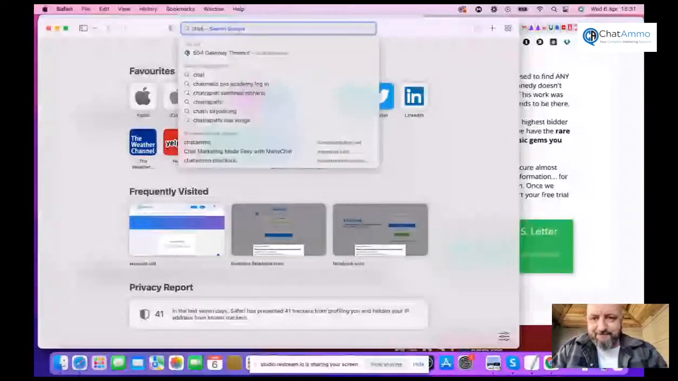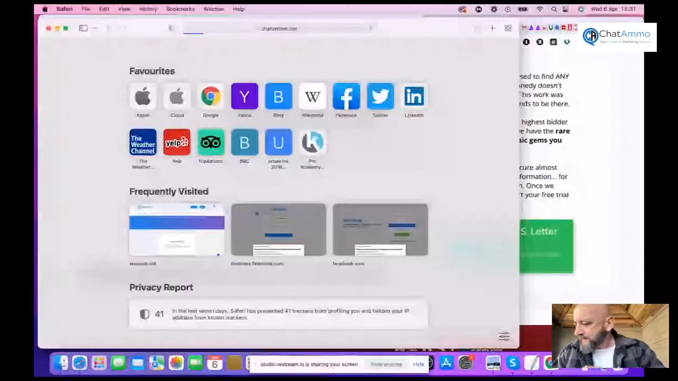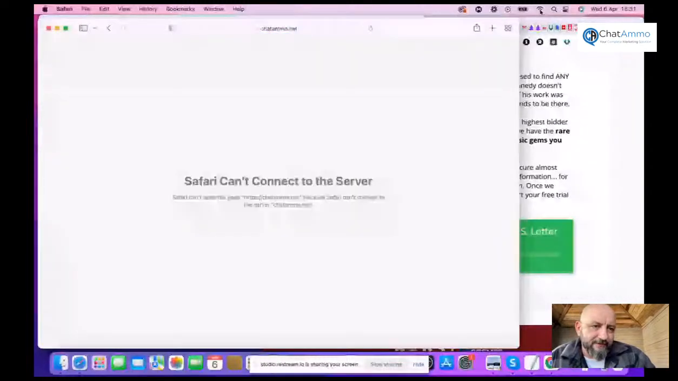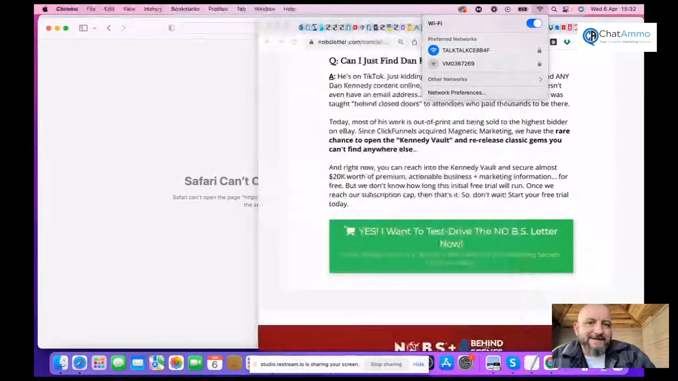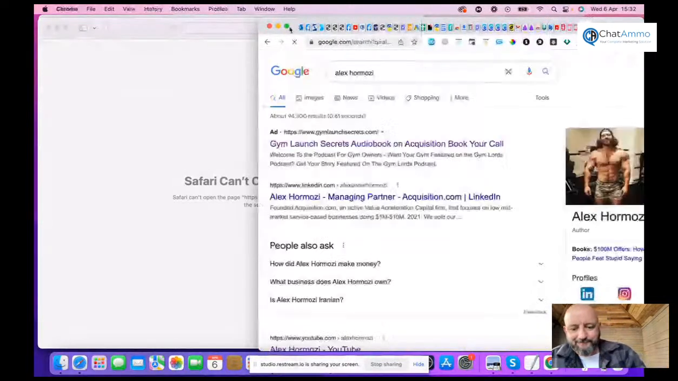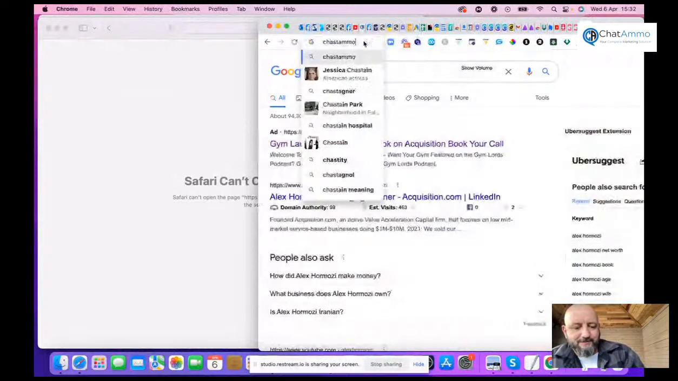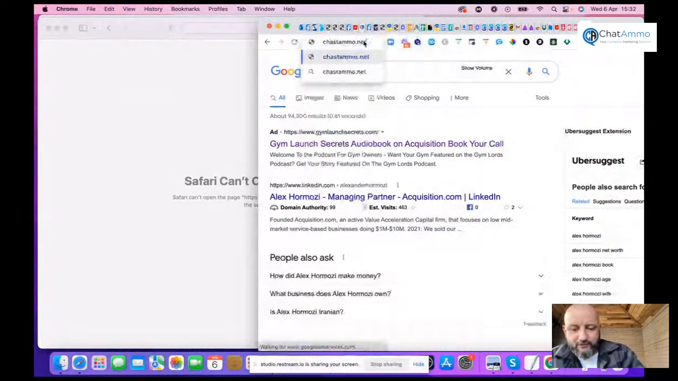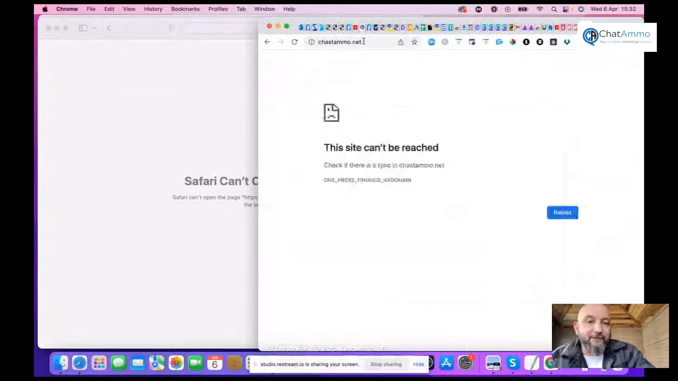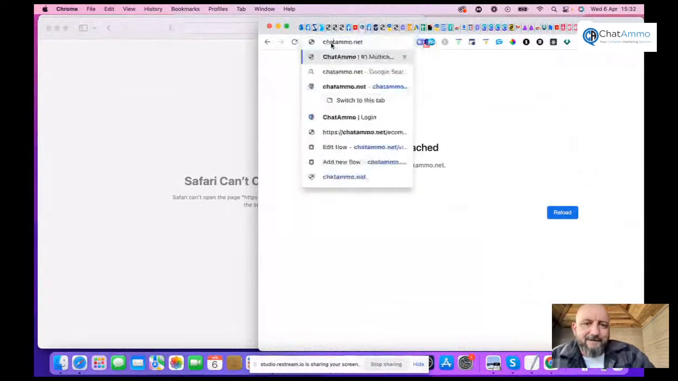Chatamo.net. Is it my internet or what? Right. Safari cannot connect to the server. Oh, well, that's just great. So we now have a huge problem. Right, so let's have a look. I've been messing about with the back end of this today, so I'm hoping I haven't done anything silly to my own thing. So there's a typo. Yes, there is a typo. Chatamo.net, come on, right? Let's sign in.